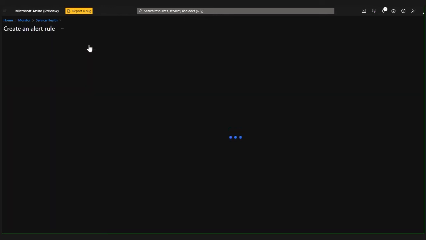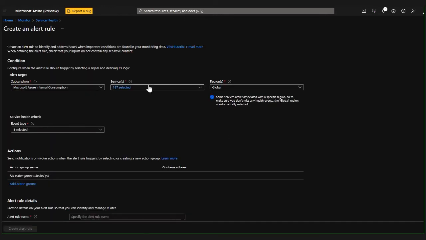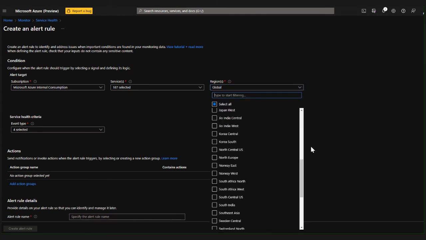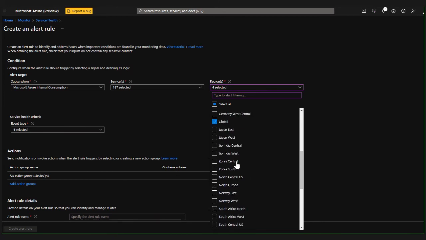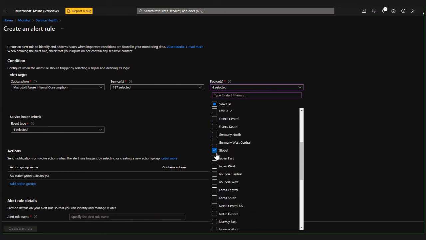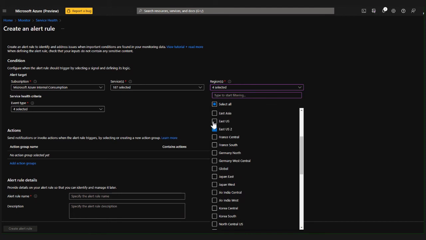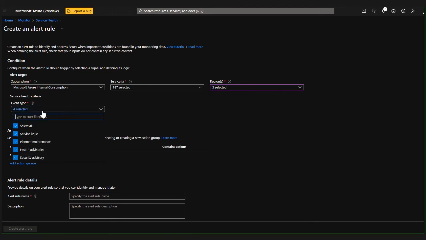So we click on Add Service Health Alert. Click on what services we want, what region. Let's take a look at the regions. We have different regions we can look at. We may want to focus on particular areas. So maybe we want to say West and East US if we're looking at Power Platform in North America. So we can go to the East and West US, for instance. Click on different types. We can find service issue, planned maintenance, health advisories. So maybe we want to do just service issues. And we have that. We can add an action group.